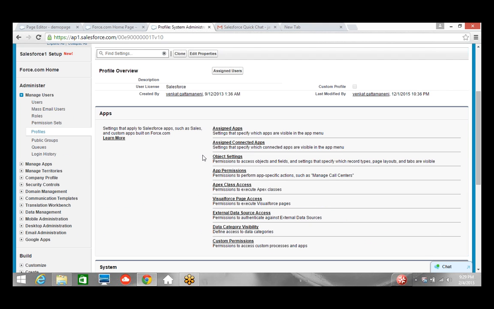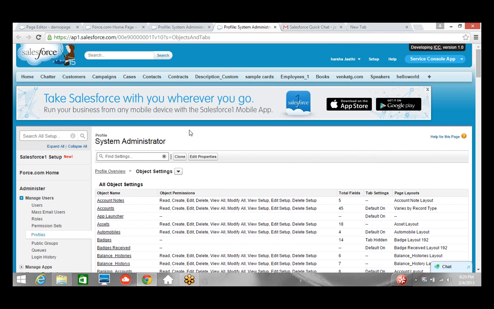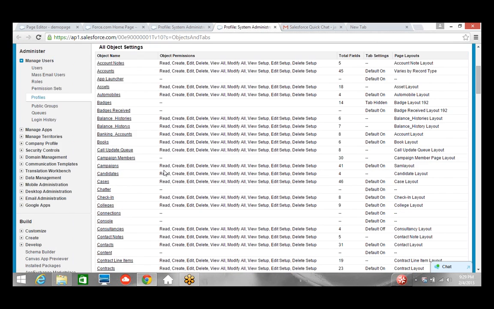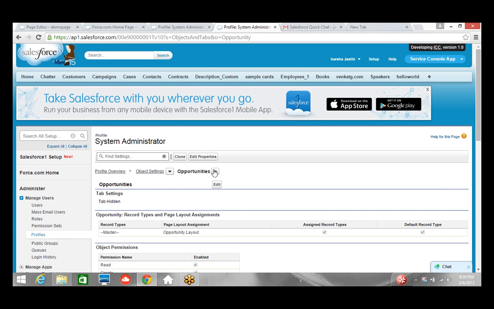Okay, yeah, go to the object settings. Click on opportunity object, because I cannot see the opportunities object on your all tabs when I clicked on search. Okay, go to opportunities. Yeah, click on that. You are going to the opportunities object now.